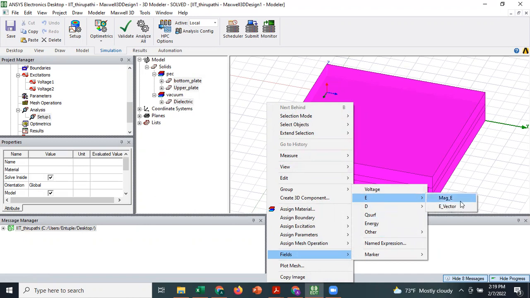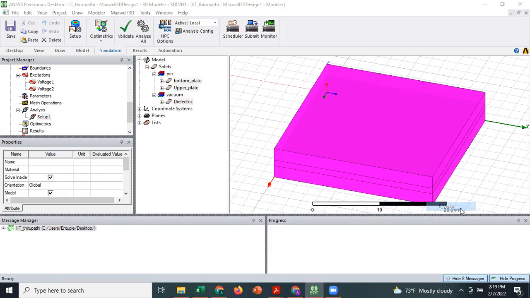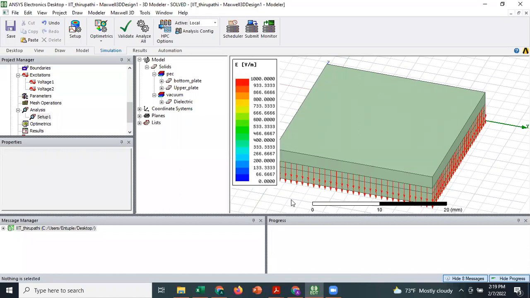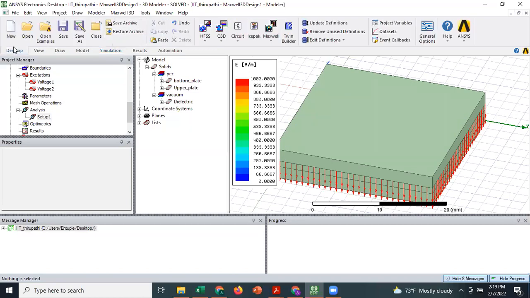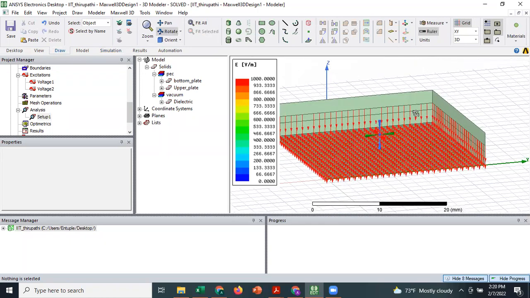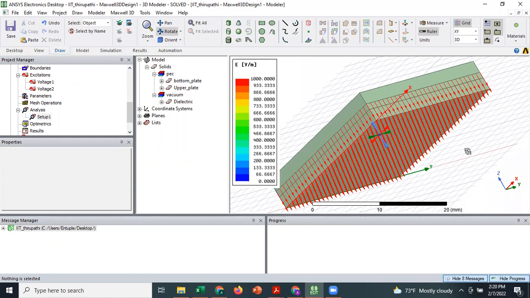E, and go for E vector to see how the vector plot goes for the electric field. You can see the electric field is going from the upper plate to the lower plate, because this has been given the voltage 1 volt, and this has been given the ground voltage 0. So the electric field direction is from upper plate to bottom plate. You can rotate it and see how it goes, right?